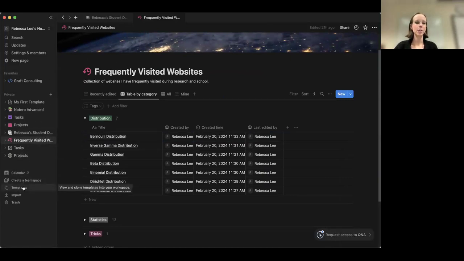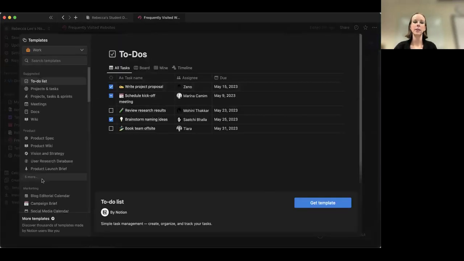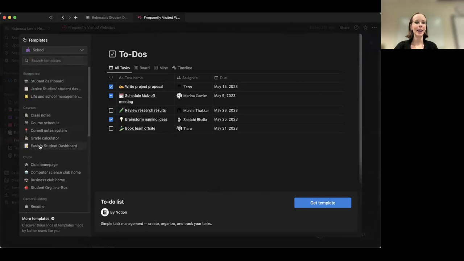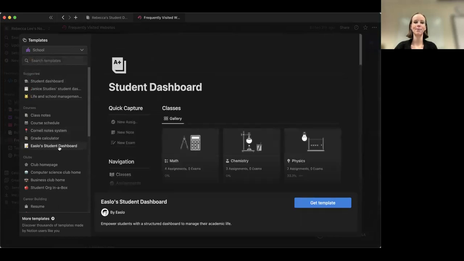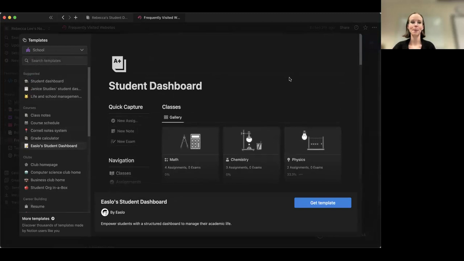So let me show you some more templates in the last little bit we have. If you liked the student dashboard that I just showed, you can go to templates, school. And the one I use is Eslow's student dashboard. Basically all of these on here are free. If you go to more templates, then you see what even more templates are available, which is absolutely mind-blowing how many people have made already.